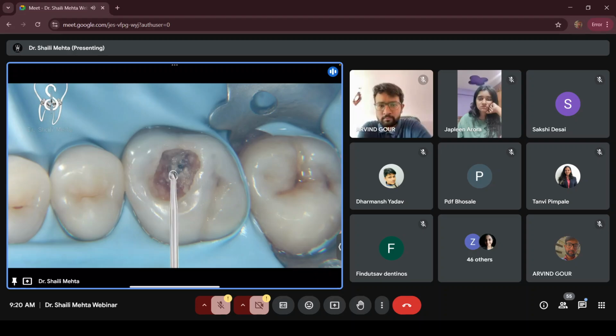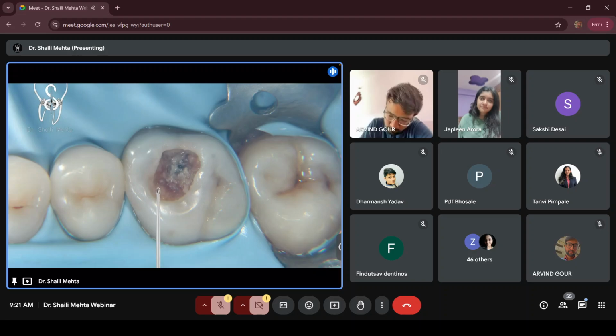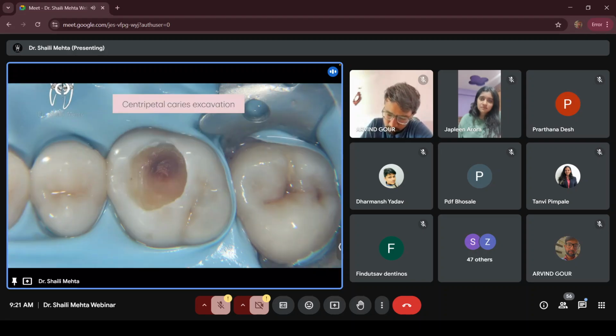So this is our conventional way of caries excavation. But rather than this, just make a little change. Start your caries excavation from the sides. Once you do that, you have a healthy enamel at the sides and the decay is left in the center. This is basically called a centripetal caries excavation pattern.